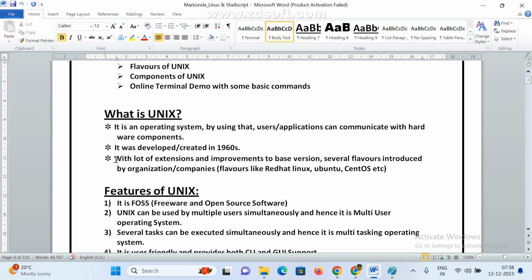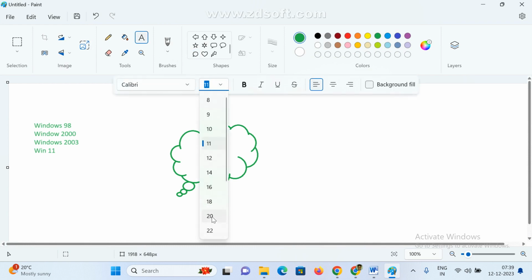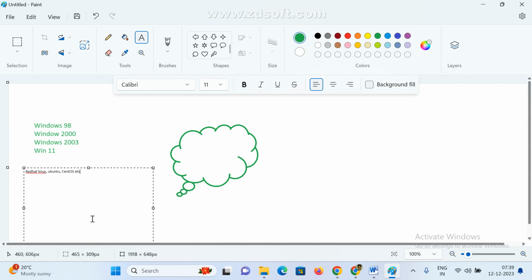Now see here, with a lot of extensions and improvements on the base versions, several flavors were introduced by organizations and companies. This is Red Hat Linux, Ubuntu Linux, CentOS Linux. There are many flavors in Linux; these are the major ones. In interviews also, if they ask which flavor, mostly we say only these: Red Hat Linux, Ubuntu or CentOS. So these are the major flavors.